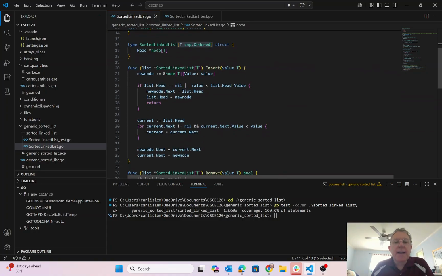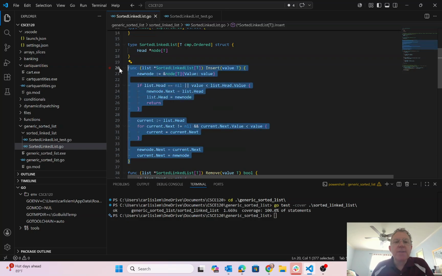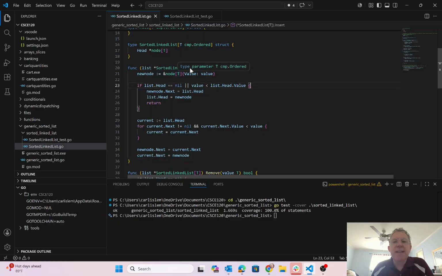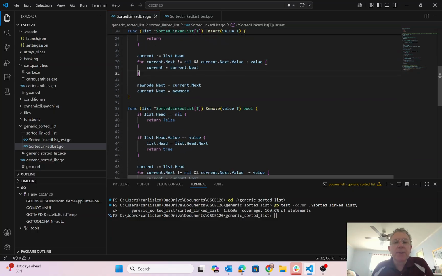Here is a simple method for insert. So you'll see what it does is it creates a new node of the data type and the value, and then if it's smaller than the head of the list or there is nothing in the list, then it will put it at the head. Otherwise, it loops until it finds where it belongs in the list and then inserts it at the appropriate place.